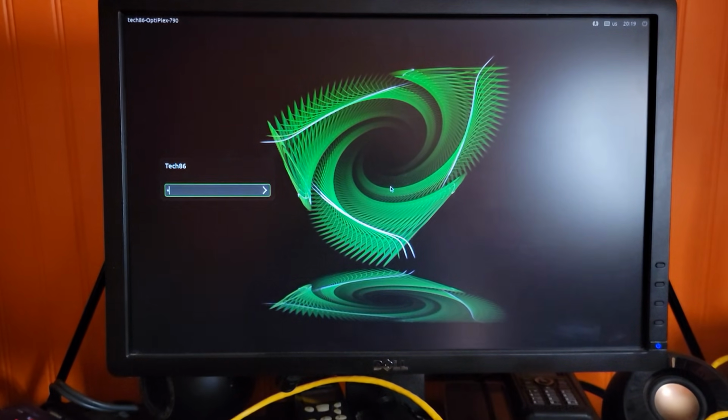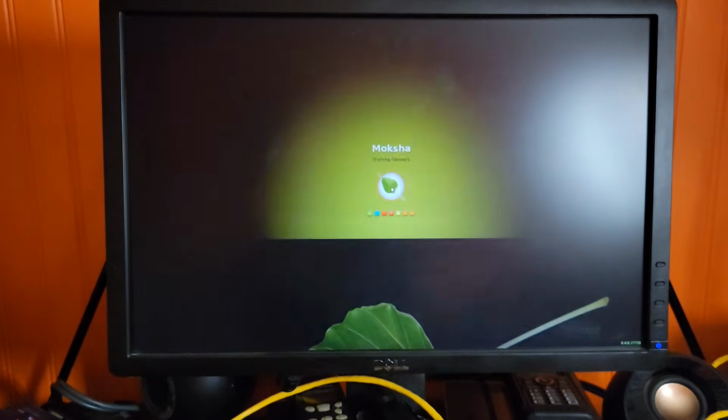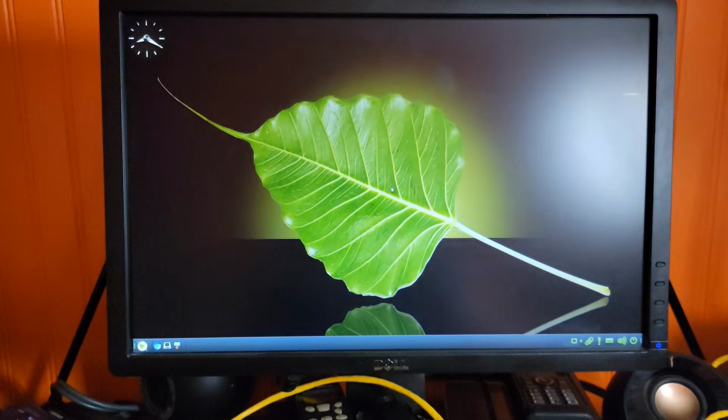Alright, we have booted up now. That was relatively quick, I would say. Wonder if I can turn the brightness up on this monitor. I probably have it all the way down. Oh, that's on my phone, not the monitor. Alrighty, we have booted in.